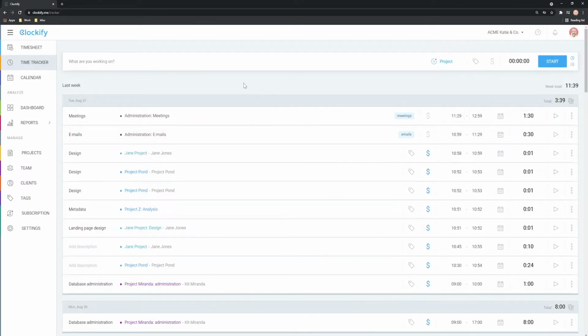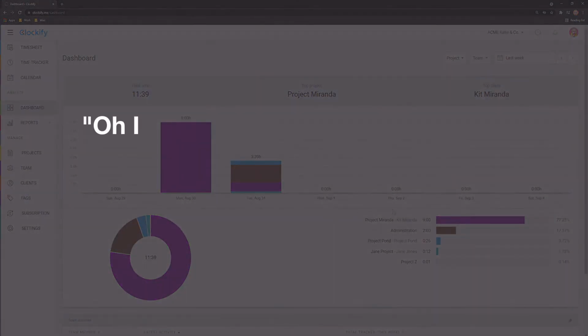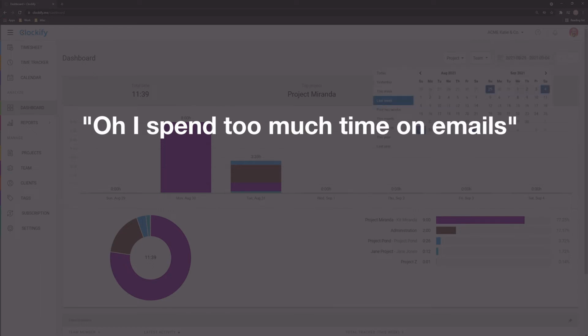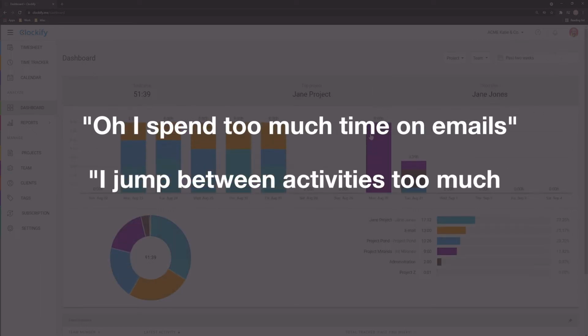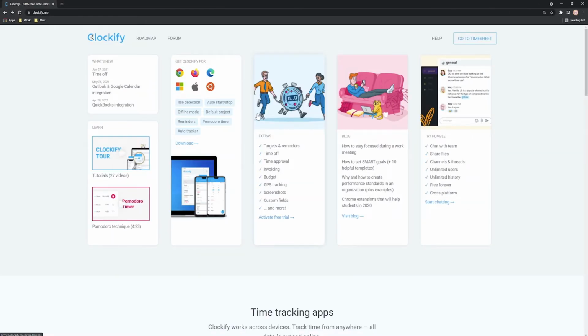To become better at time management, you first need some hard data on how your day actually looks, as our memory and intuition can often deceive us. Once you have some data, you'll come to realize things like, oh, I spend too much time on emails, or I jump between activities too much. And once you know that, you can do something about it. Clockify helps you get that data.